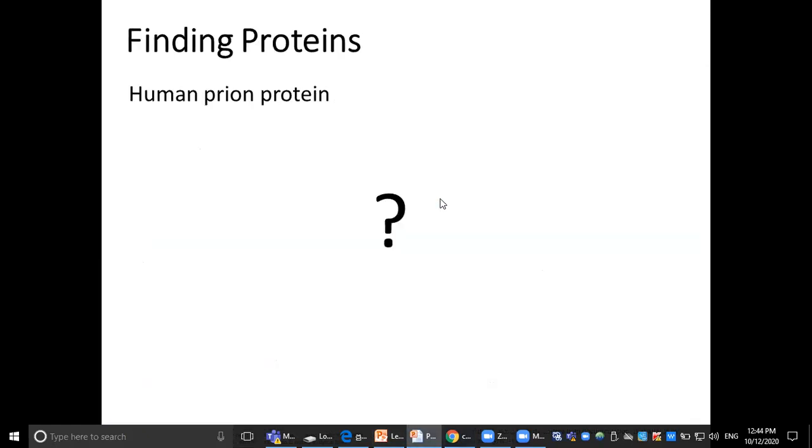So, finding proteins. There's an exercise for you to find the human prion protein. May I ask you to do that as homework? You can find the human prion protein, download it, paste the sequence in Notepad and upload it as an assignment. Okay.